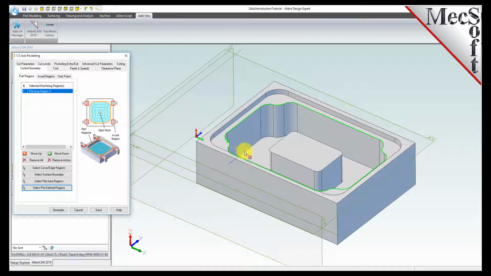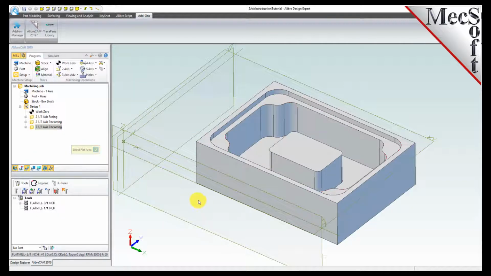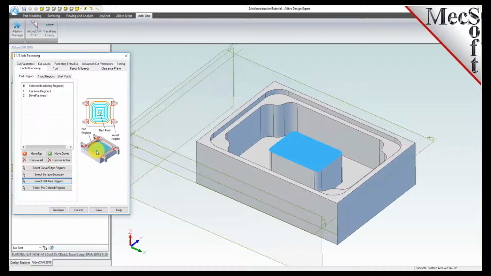If you look at the part, you will see that this pocket contains an island in the center. We want to include this as an additional drive region. To do this, we will pick the Select Flat Area Drive Regions button. The dialog minimizes and we will select the flat face at the top of the island, and then pressing Enter or selecting the checkmark icon will accept the selection. You will now see that a second region was added to the Select Machining Regions list in the dialog.